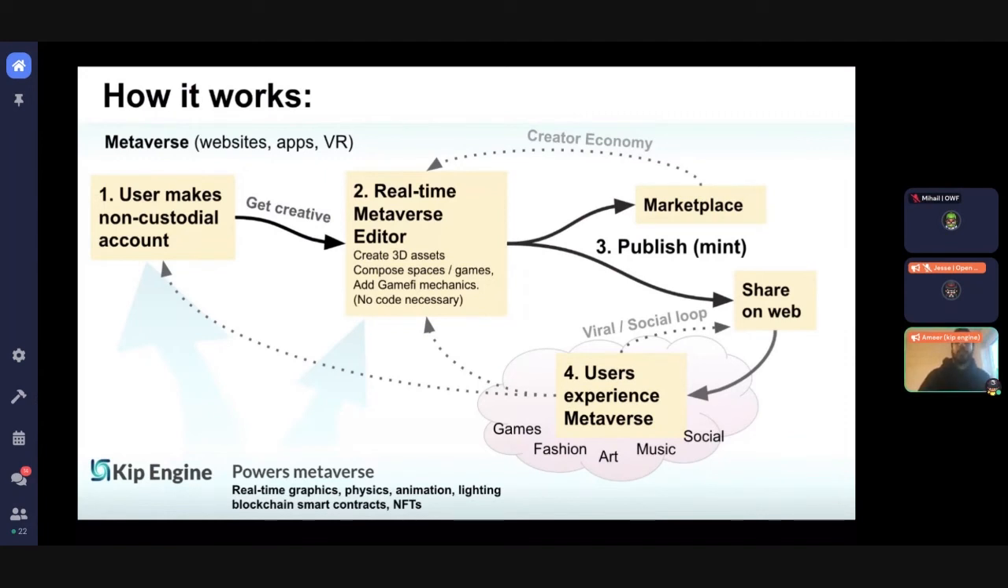And right at the bottom you can see the Kip Engine. So we've got real-time graphics, physics, animation, lighting, and we've got smart contracts, so all the GameFi stuff. All of those things we'll be combining together and making super accessible for people to implement into whatever experiences they can come up with. Hopefully something better than the cat and banana idea that I had before.